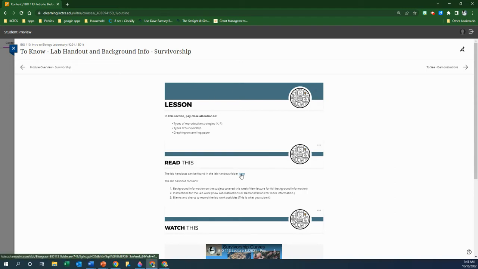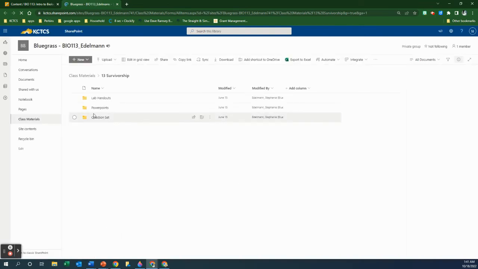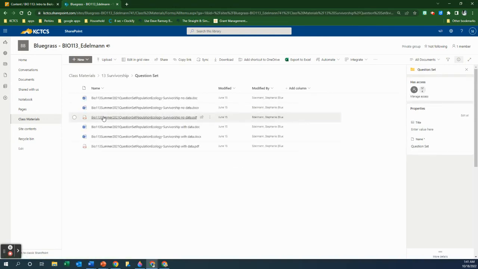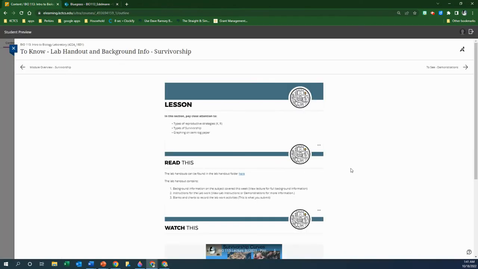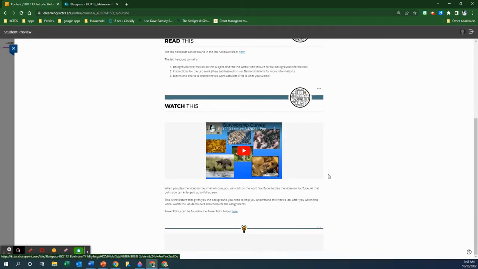As usual, the lab handouts can be found here. You can just click on here and you'll see the lab handouts and the question sets. Let me open one of the question sets real quick. So you'll see there's a couple of different ones. There's a no data and a with data set. This makes a difference. And make sure you watch the lecture.